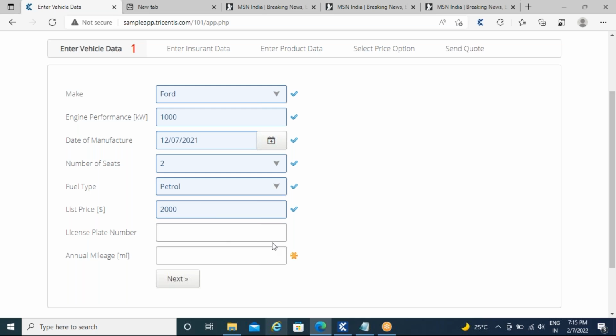License plate number. If you see, it is not a mandatory field, but I'm passing the test data. If I give 0, it is not accepting, and it must be a number between 100 and this much. Okay, click on the next button.